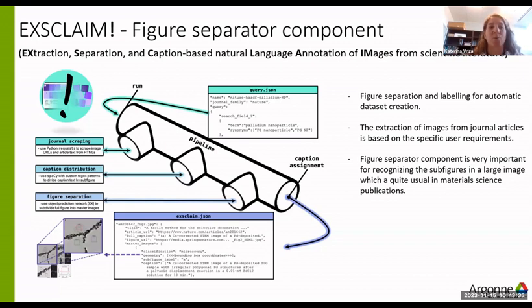Then, based on the captions, we also have a vision model that does the figure separation. Usually in the journals, all the images are together forming one big image, and ideally we want to separate them into the smaller subfigures. At the end, what is outputted is an EXSCLAIM JSON that has all the information: the title of the paper we scraped from, the URL, the full caption, and the classification of the image, whether it's microscopy or an absorption spectrum. It also has the geometry, which is the bounding box that describes the subfigure within the large image, and the subcaption of the sub-image.